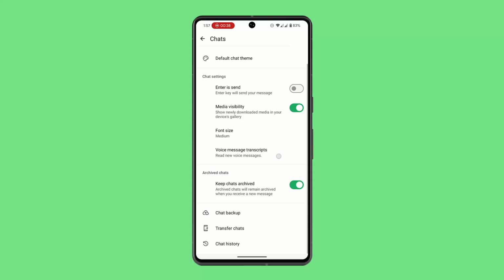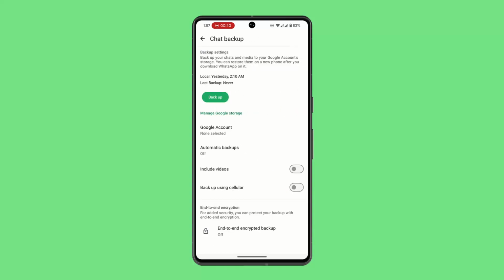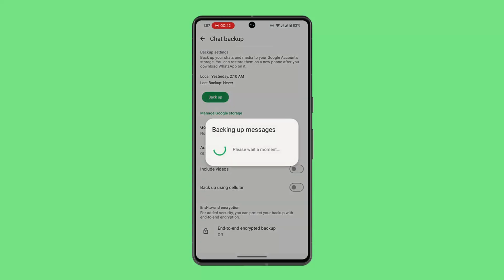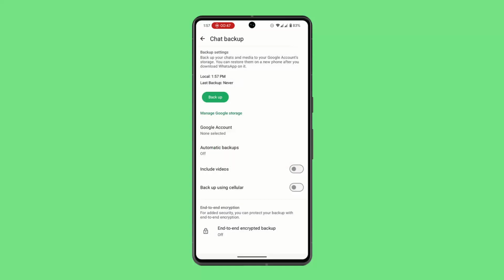So when you go to chat, you want to scroll down and click on backup. So you want to toggle the button and make sure to select the account. So click on backup. It's going to take a while in order to complete the backup procedure.